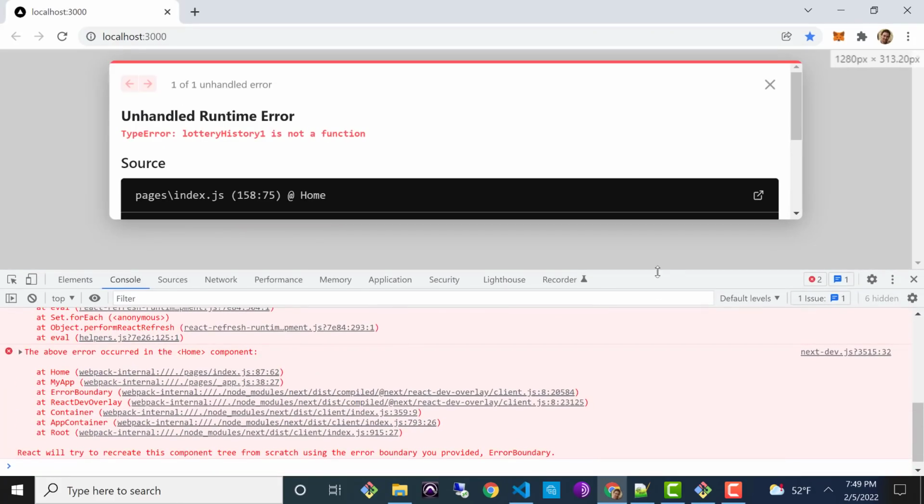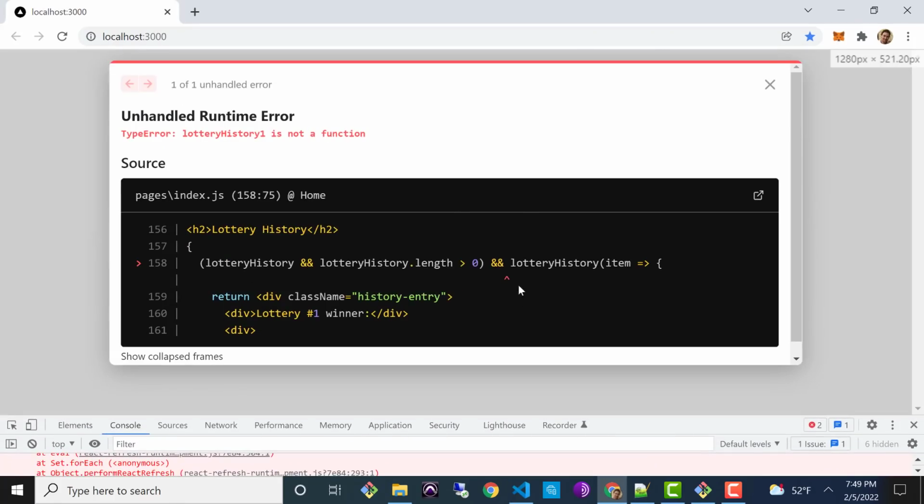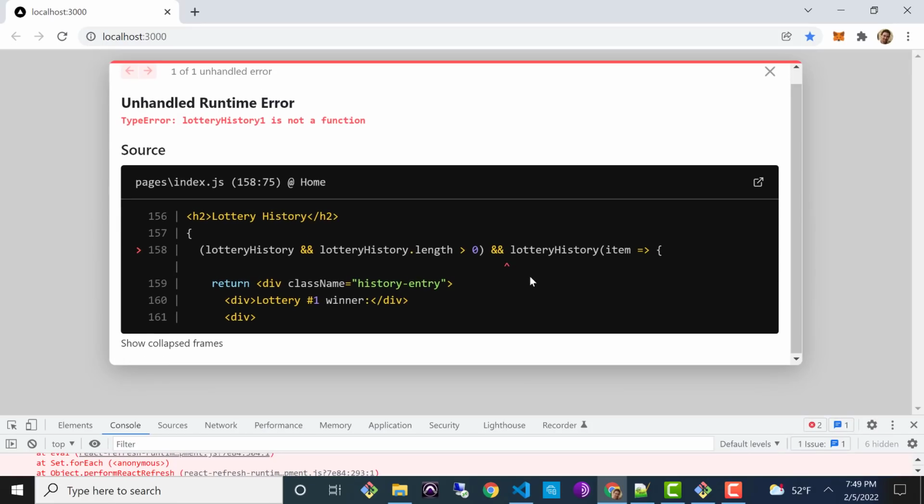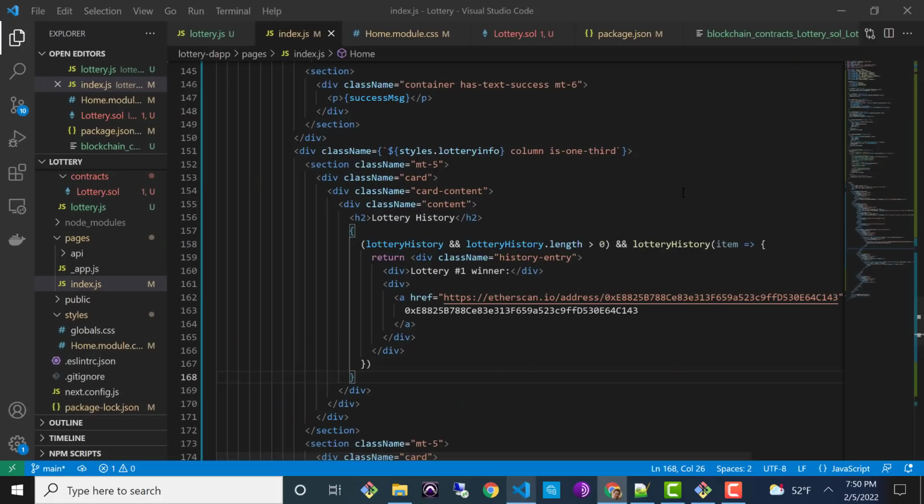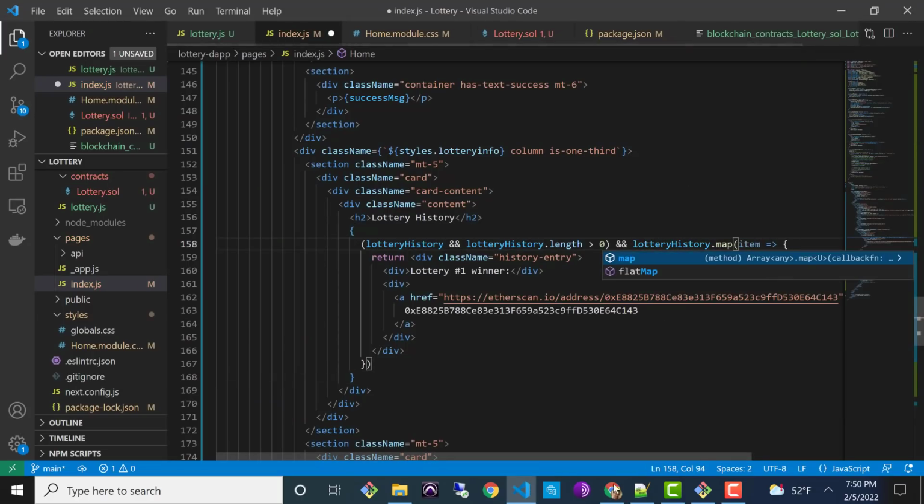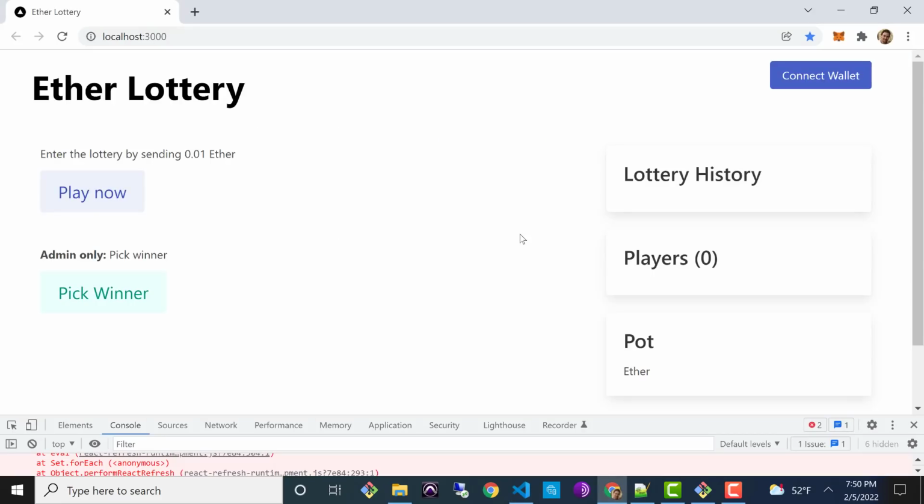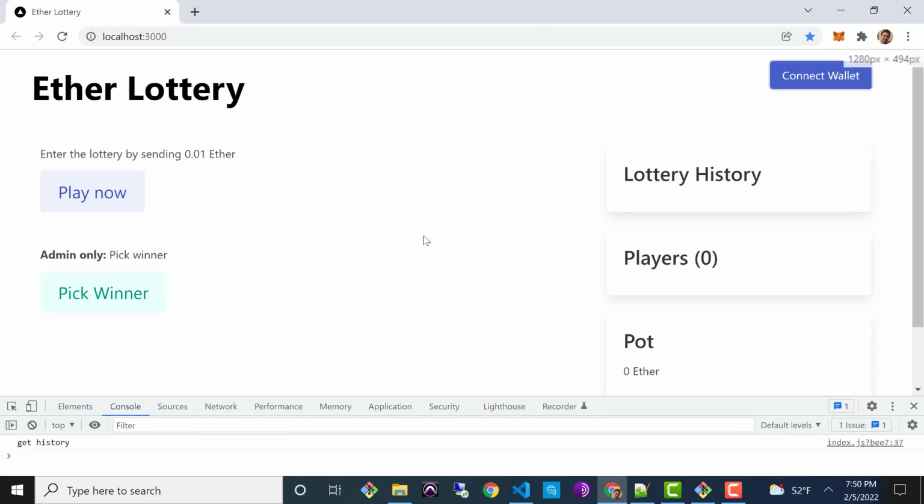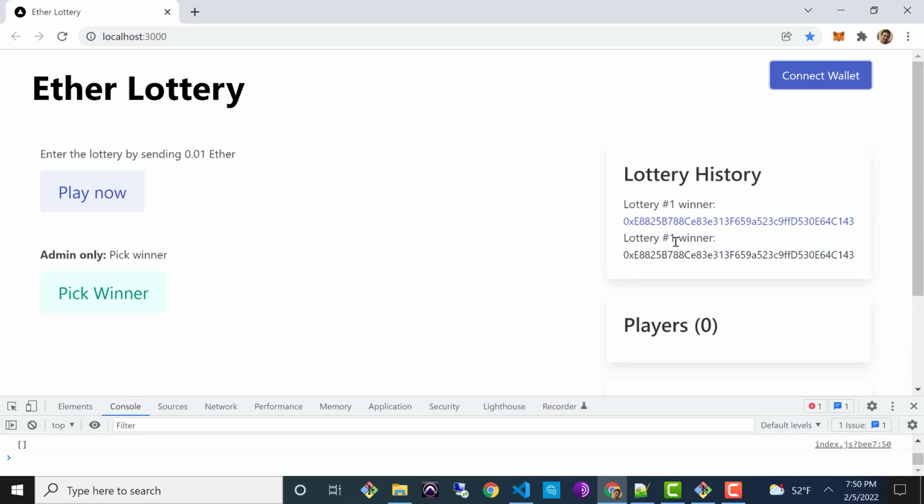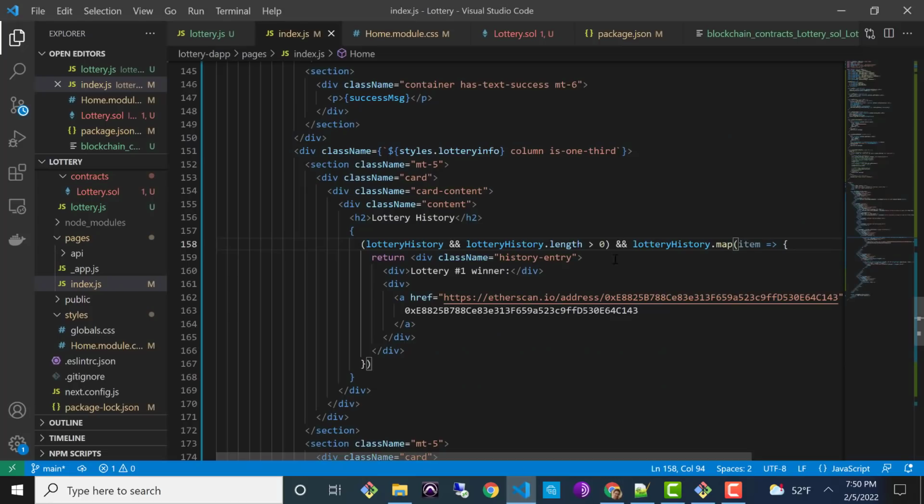See, it's good to check at small increments here. What doesn't it like here? Lottery history. Oh, I forgot the map. All right, map. There we go. Let's see if it likes that any better. Okay, let's just clear that out and let's do connect wallet. Cool, so at least we're getting 2 entries. So now we just have to add the values in there.